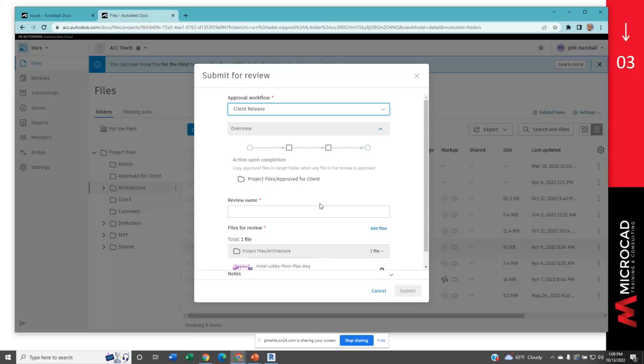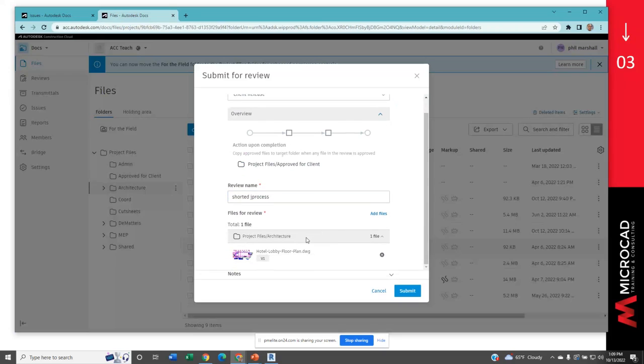I'm going to shortcut it by shortened process, just so I can get this through without going through too many steps. And we're only going to have one file, but we could have many files. We would have an entire drawing set here for review. But here I'm just going to take that one document.